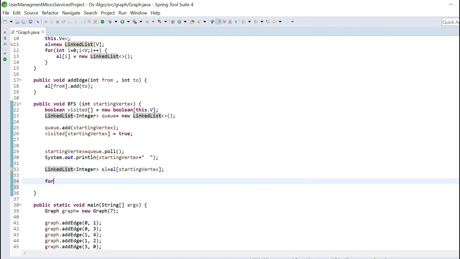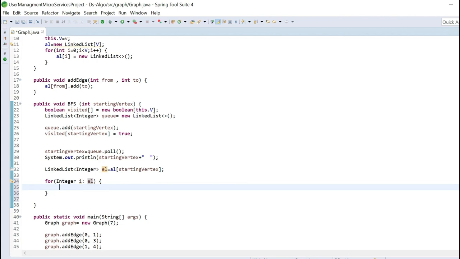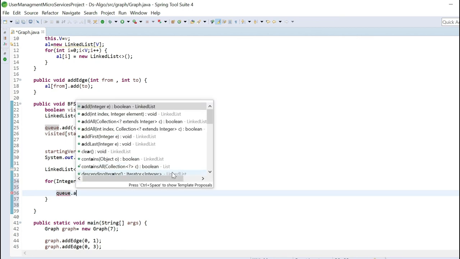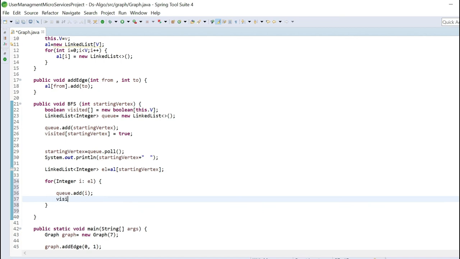Now I have to iterate on that linked list. This is the el. So I will get all of these as integer i in el. Okay, so what I have to do is put the new nodes, my neighbor nodes, also in the queue as I am visiting them. Queue dot add, that is i. And I have to mark them as visited. Visited i equal to true.